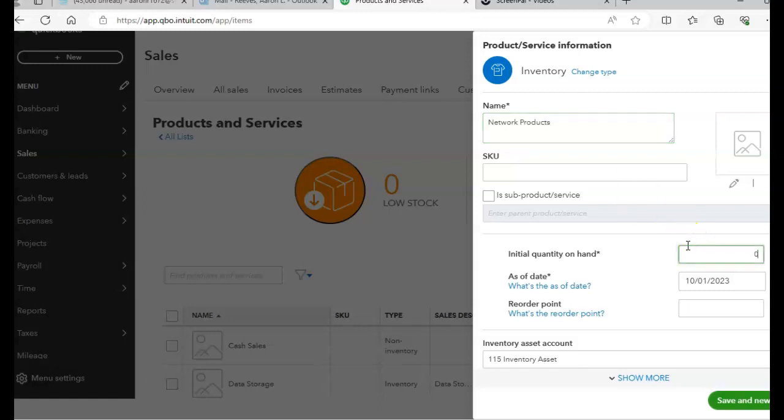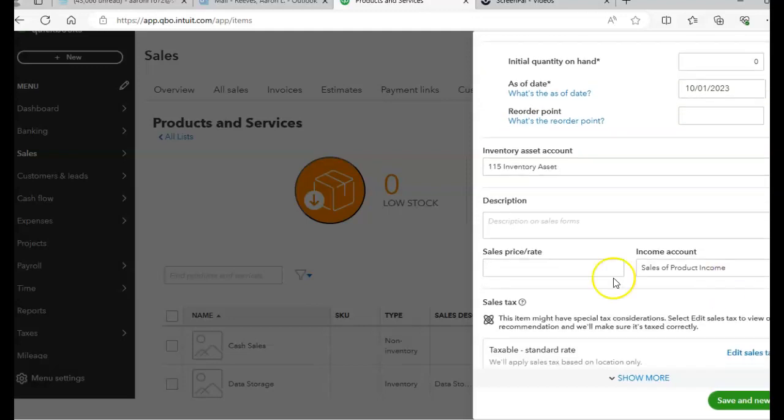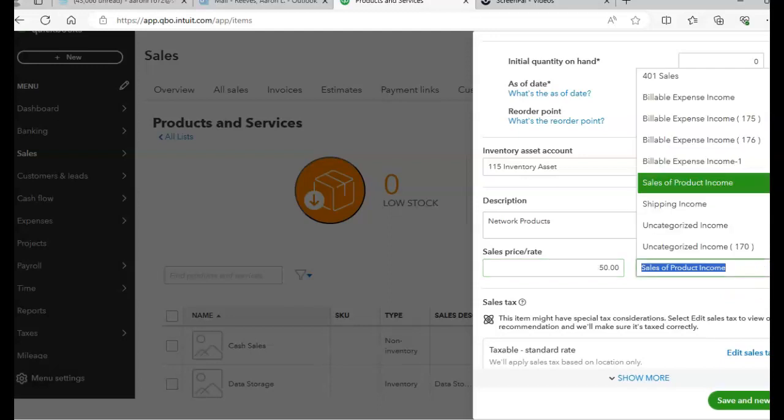Quantity 0. As of October the 1st, the inventory asset account 115 should be selected. Description will be Network Products. Sales price is $50. Sale of product income is the appropriate account.